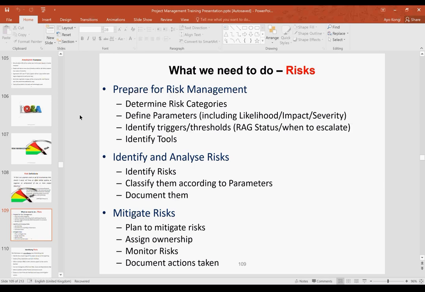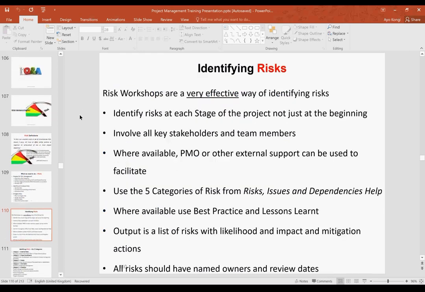So you identify risks, you classify them according to parameters, and you document them. Make sense? Okay. So I've spoken about identifying risk. Where available, PMO or other external support can be used to facilitate. As a PMO person, if your project manager is asking you to facilitate, but most especially, project managers will be the ones to facilitate the risk.